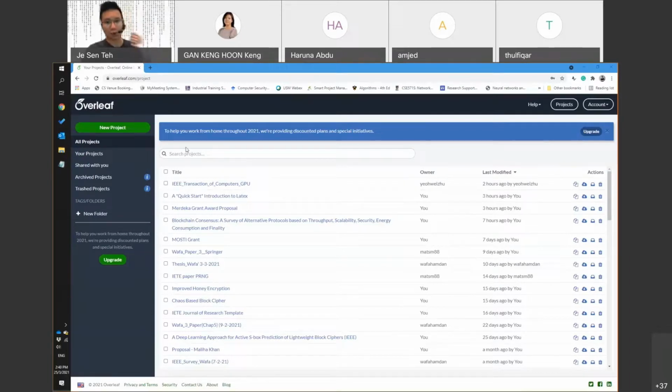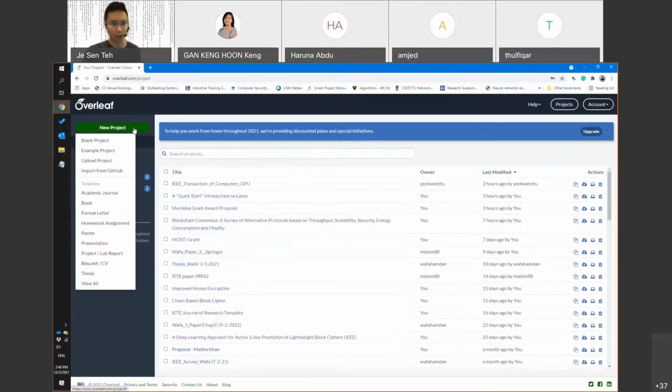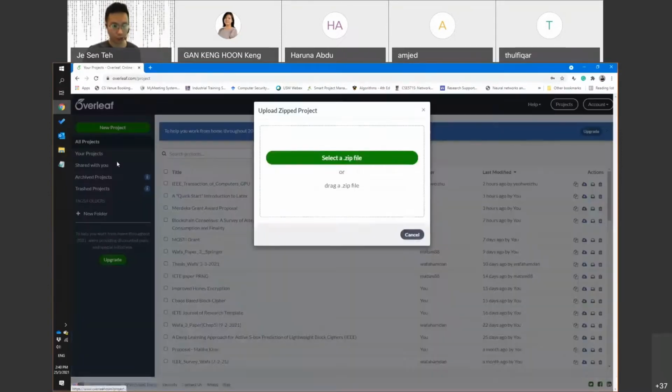Okay, so where I stopped earlier was talking about how you can start a new project on Overleaf, okay? And you can download the LaTeX template, for example, from Springer, and you can just immediately upload it onto Overleaf. So this is how you do it. Let's say you have downloaded your zip file over here, okay? All you have to do is to create a new project. You can click on Upload Project.